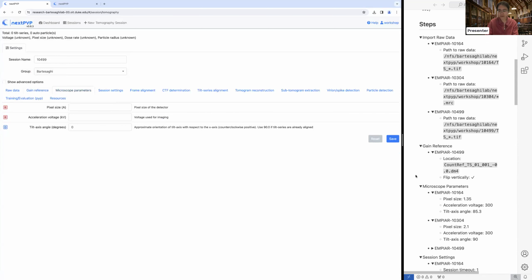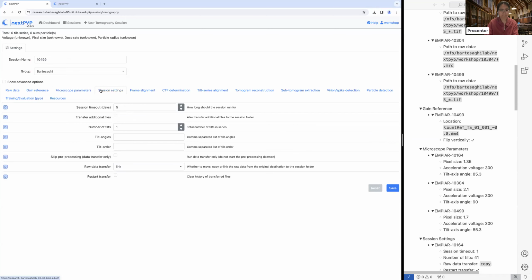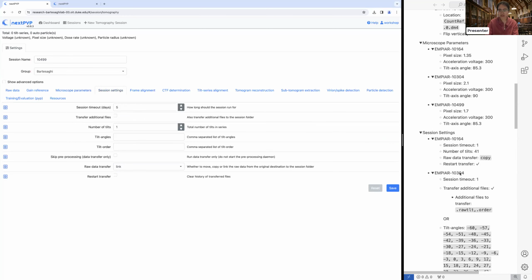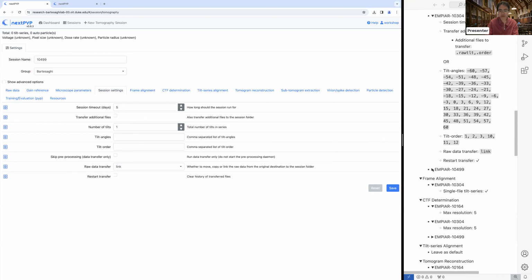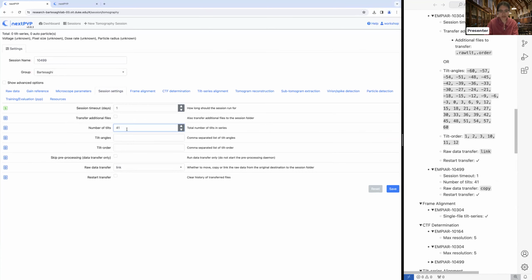For the microscope parameters, we'll set the pixel size to be 1.7 angstroms, the acceleration voltage to be 300 kilovolts, and the tilt axis angle to be 85.3. Again, the session settings will be pretty similar to what they were for the HIV data set. So I'm just going to set this timeout to 1 day. There are 41 tilt images in each tilt series, so I'm going to change the number of tilts to 41 and set the raw data transfer option to copy.